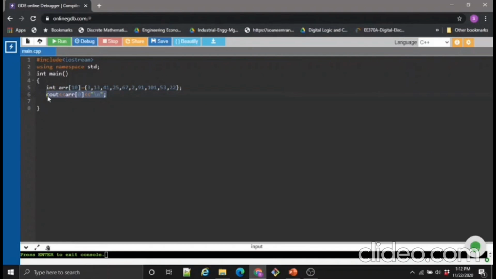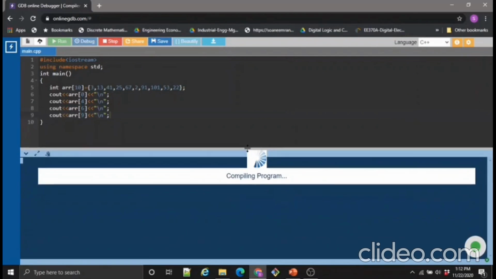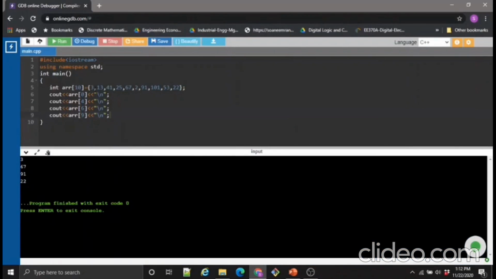Now we want to access the 5th element, so we'll write 4. Then we'll write 6, as we want to access our 7th element, and then last will be the 9th. Let's try to run it. 3, and our 5th element is 67, 91, and the last element is 22.